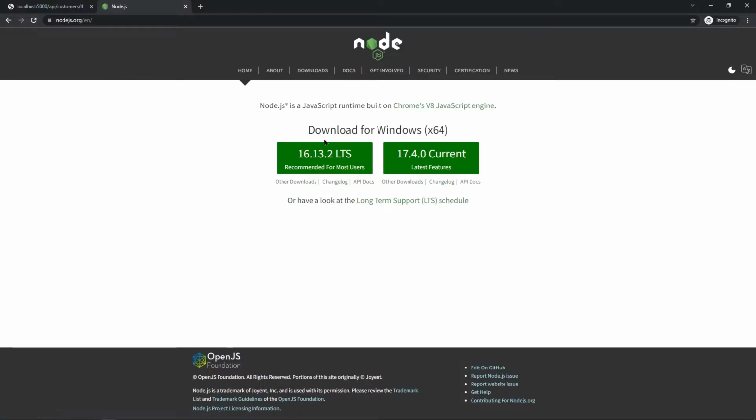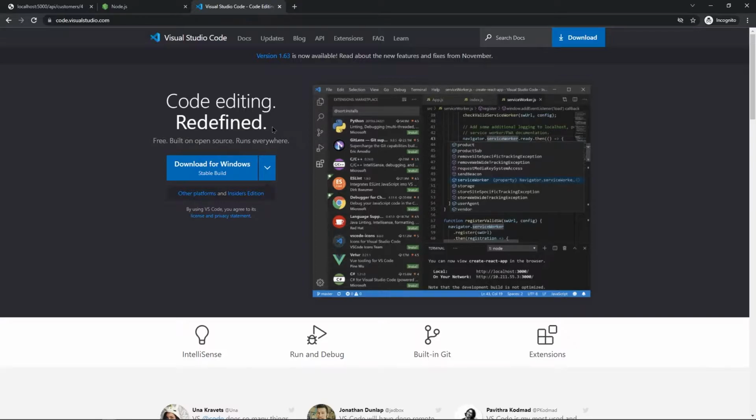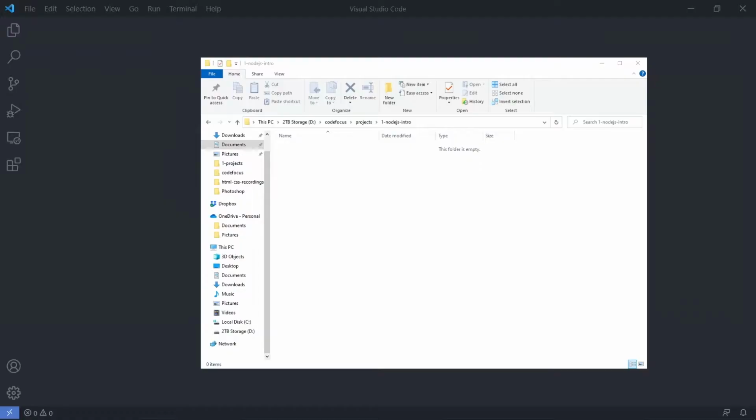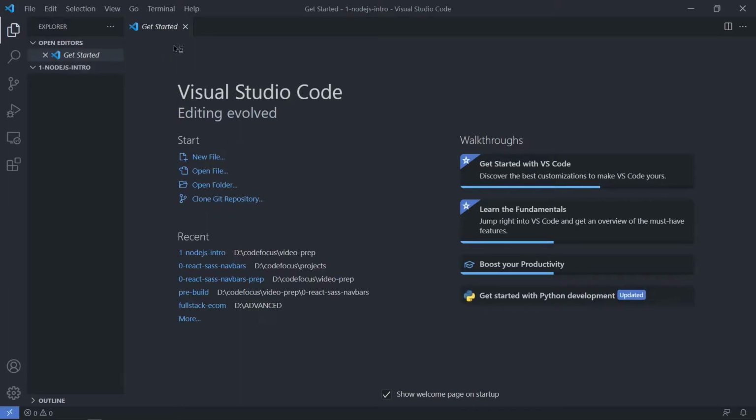So before we build, you're going to need to install some things on your machine. The first being Node.js. Download this one right here, recommended for most users. And then we're going to VS Code. This is what we're going to use for our text editor. So go ahead and open up VS Code and open up a directory and just drag and drop that directory into VS Code.